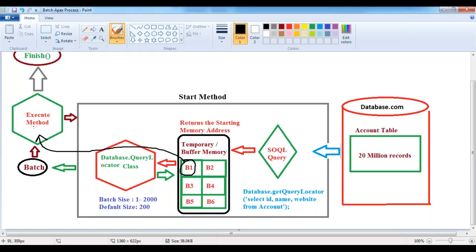The execute method will collect the first batch records. Once the operations have been done on these batch 1 records, it will commit these changes back to the database. Then it informs the start method, I'm done with the first batch, pass the second batch. The start method collects the second batch records and passes them to the execute method, which processes them and commits the changes back to the database. Then it informs the start method, boss, I'm done with the second batch, please give me the third batch.